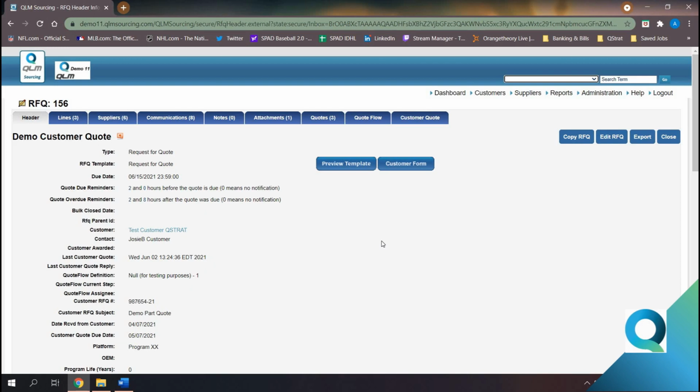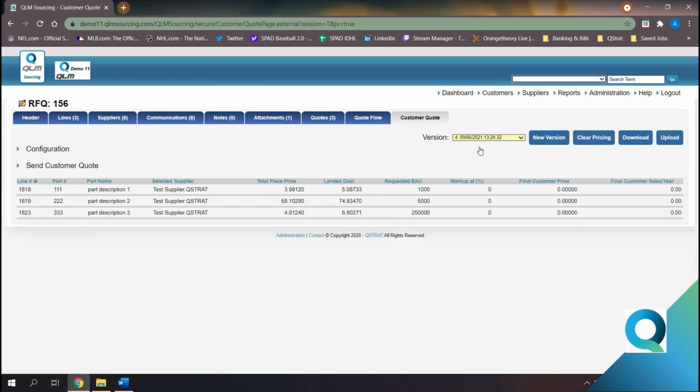I'll be using RFQ number 156. Let's head over to the Customer Quote tab. Notice the version box. You must have the current version visible. Only the current version may be downloaded to the Customer Quote workbook. To start adjusting your customer prices, click the download button to download information from QLM sourcing to the Customer Quote workbook.